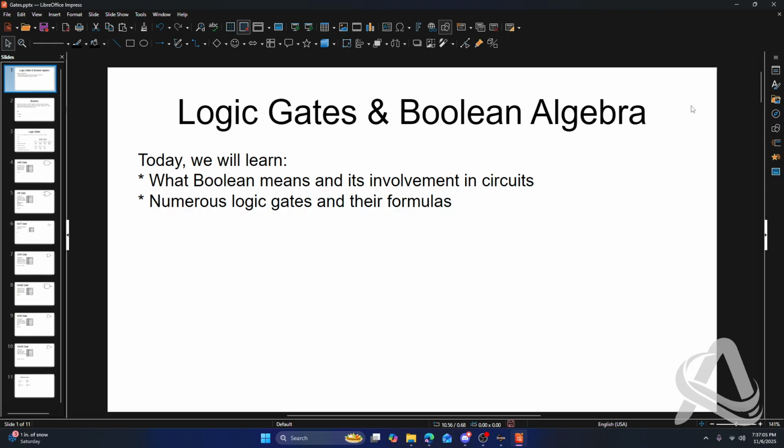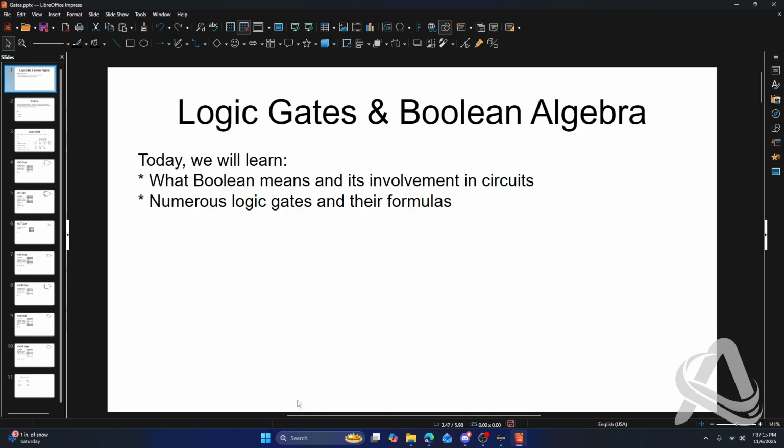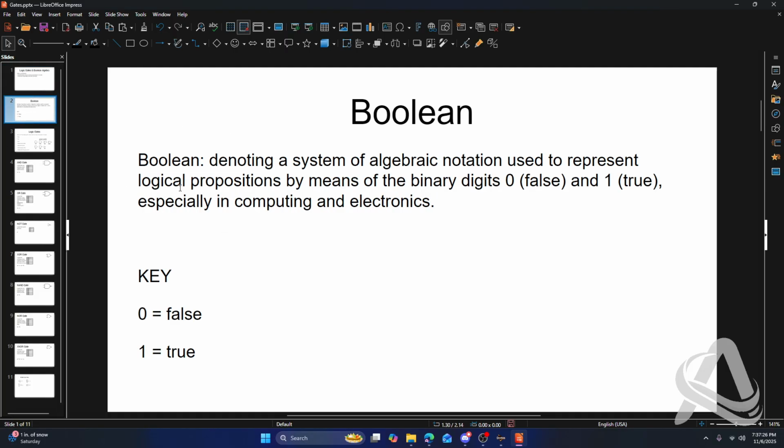Today we're going to be learning what Boolean means and its involvement in circuits and numerous logic gates, and then formulas, basically turning inputs into their own outputs via the formulas. So that's basically today's lesson. It's very easy, it's very simple. Once we get into it, it's going to get easier.